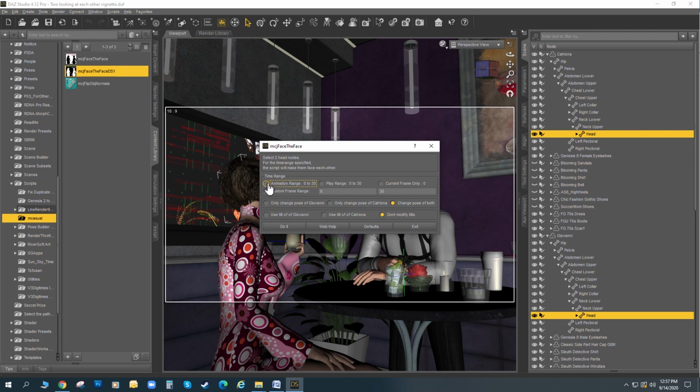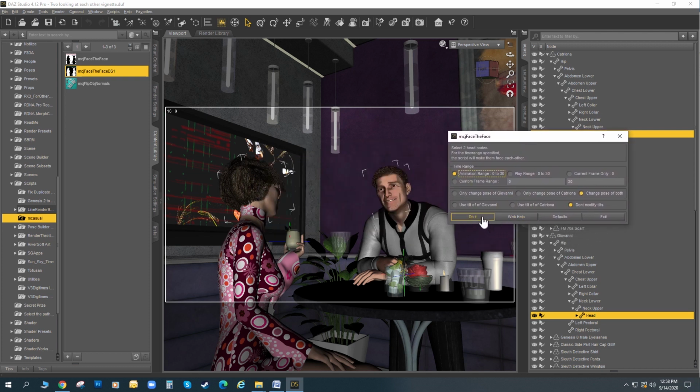So let's just pick an animation range. Let's have both characters turn their heads, and let's use a little bit of tilt. Maybe we don't need it, we'll let the tilt happen. We're not really sure, and we'll play around with this and see what we get. And then we hit do it. And we got it to work. He looked over at her, her head turned.